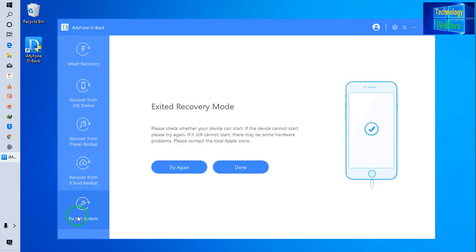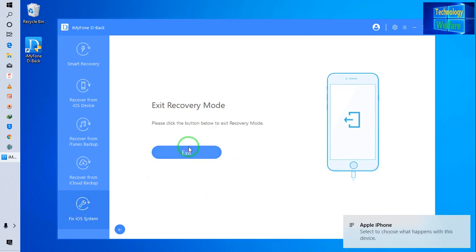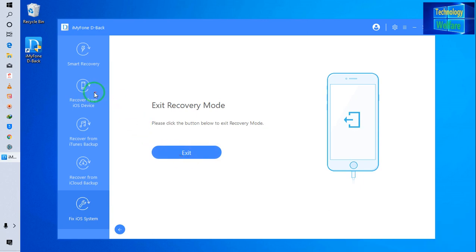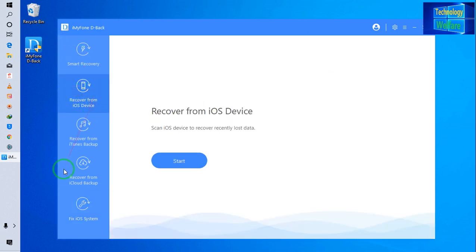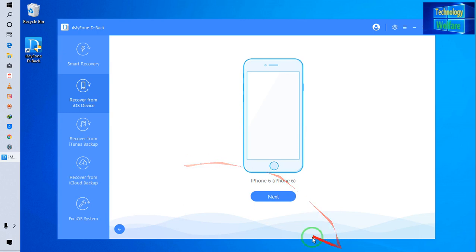Now I will go for try again. I have already exited the mode, so what I will do here is come to the recovery option, recover from iOS device, and go for start. Now it is connected, so I will go for next.